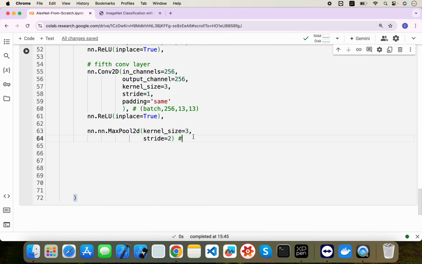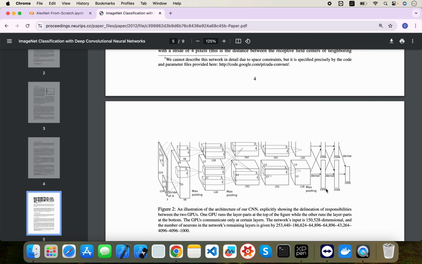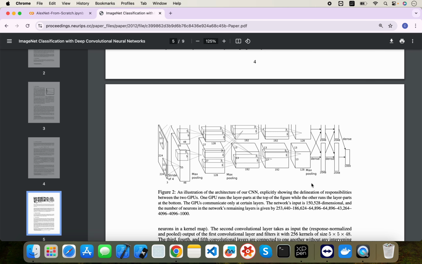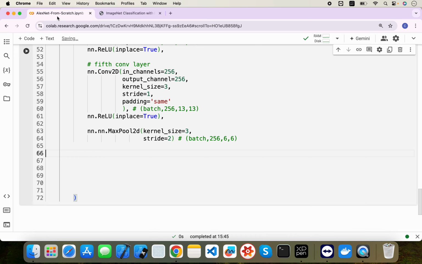So now the output will be batch size, 256, 6, 6, right? The output channel will not change, only the size will change. Here you can see the output is not defined, but we are simply applying the max pooling. Okay, so this will work as a feature network for me. So the convolution part is done here.